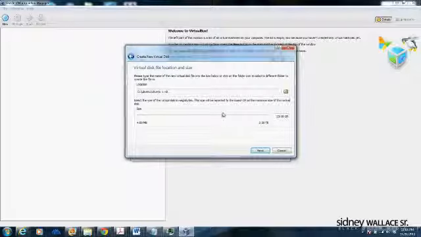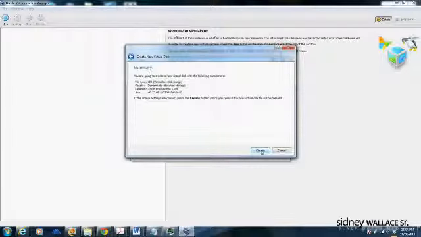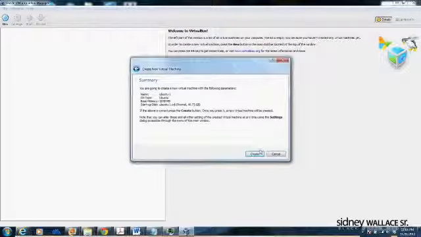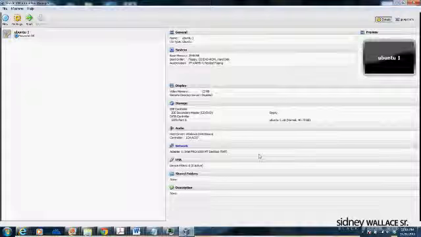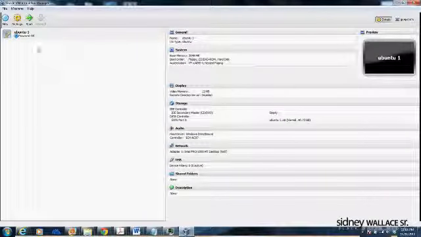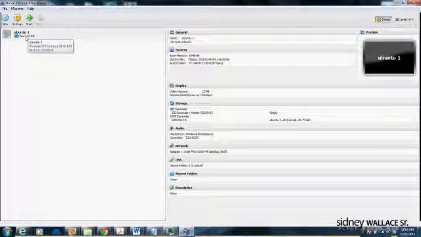I'm increasing the hard drive space to about 20, but I'm probably going to give it a little more just in case I want to keep this. That way, if I do any work, there won't be an issue of me saving. Click Create. Alright, there's my first virtual machine.